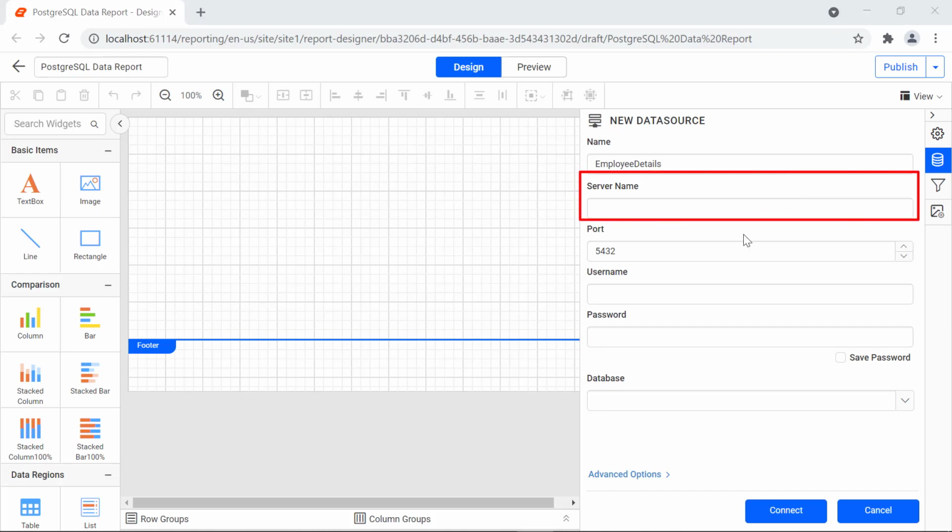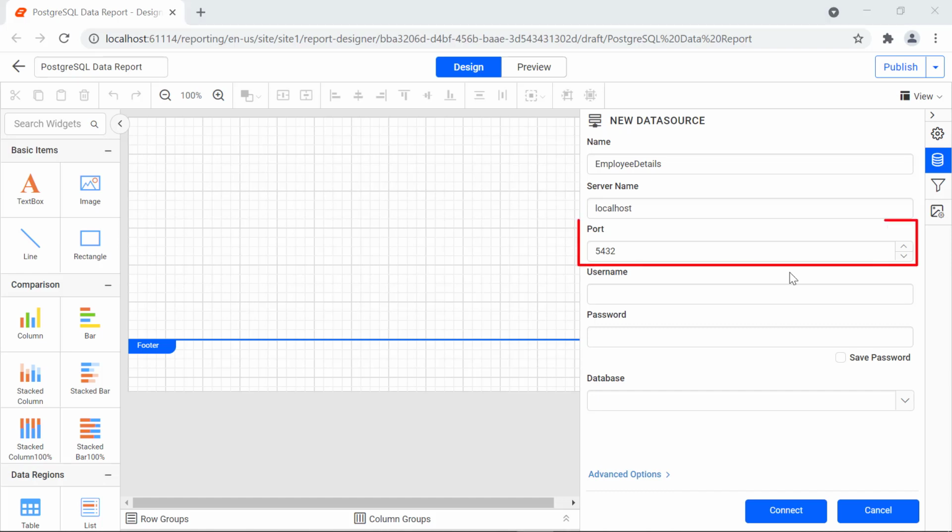The server name field is for the name of the remote server. For this demo, I am going to use the local PostgreSQL server that I installed in my system. You can use your own online PostgreSQL server. I enter localhost in the server name field. The port field specifies the port number to access the PostgreSQL remote server. By default, the port number is specified as 5432.